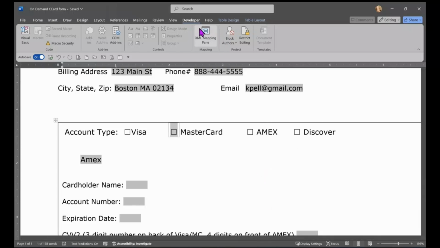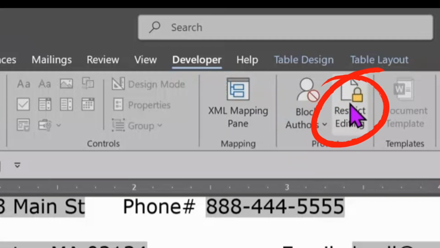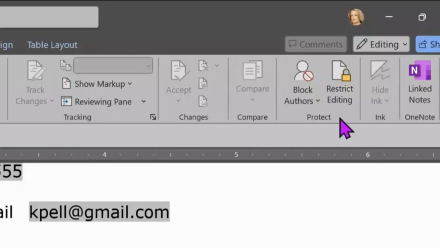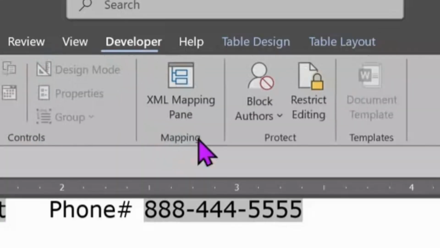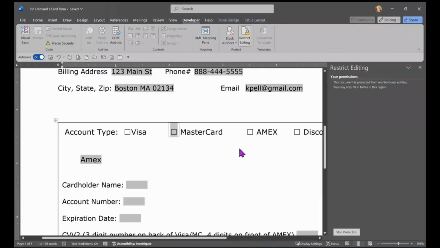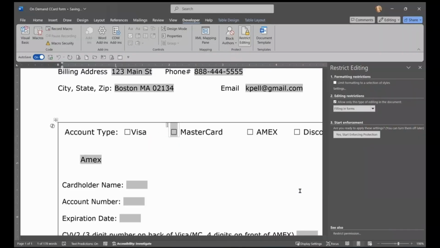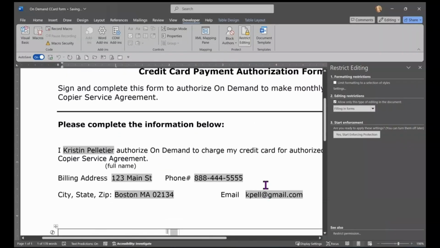All right. So back up to the developer tab, restrict editing. You also have restrict editing in the review tab as well. You have a protect group there. So you may have seen this before in the review tab, restrict editing. So either way you go is fine. It doesn't matter which one. It'll take you back to the same place. So I am going to stop protection. Boom. Okay. So now's the time where I can go in and fix this.